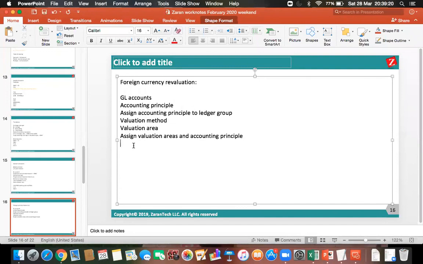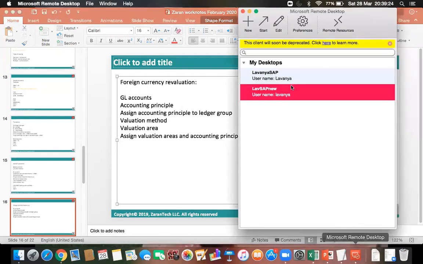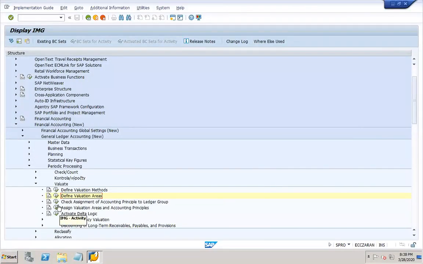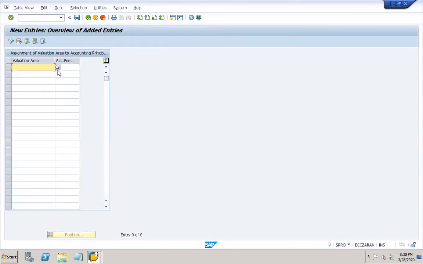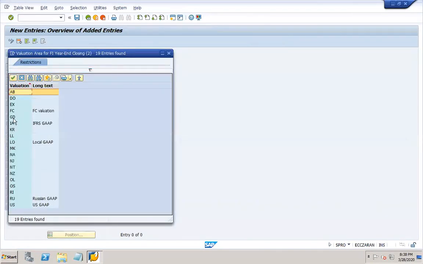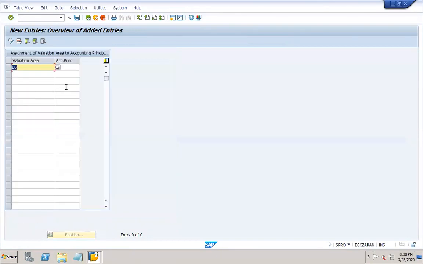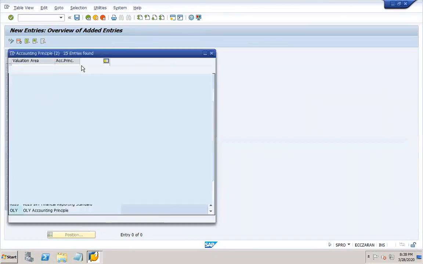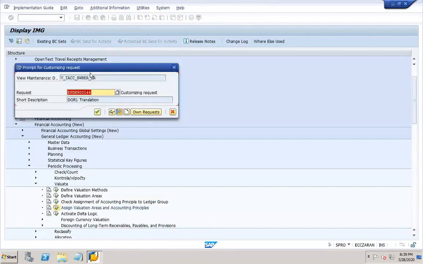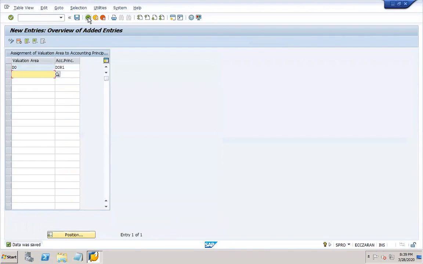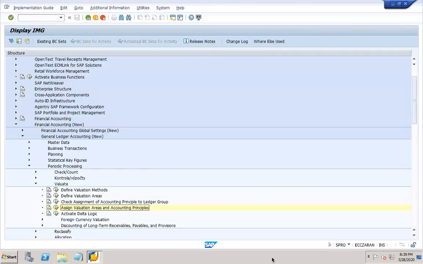Next, oh, I didn't do this. Assign valuation areas and accounting principle. Say new entries. What is your valuation area? And what is the accounting principle? Done.